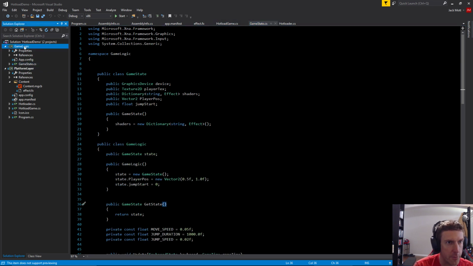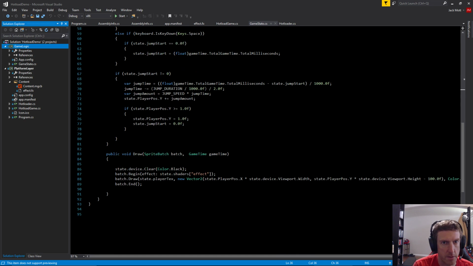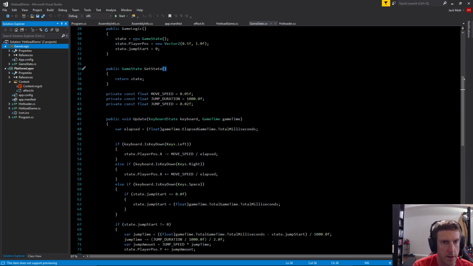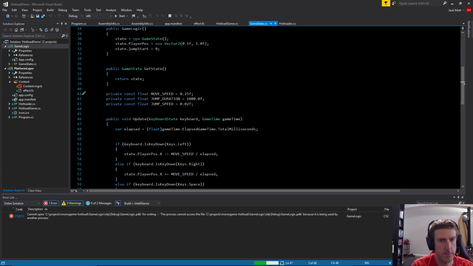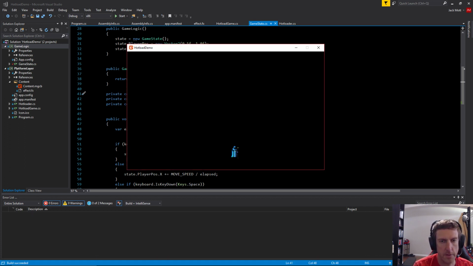So this game logic project represents kind of where all the logic for your game is, both update and drawing in this case. And here we have some constants like the movement speed. So we can change that, and we'll do a build. And once it's rebuilt, the game now has a faster movement speed.